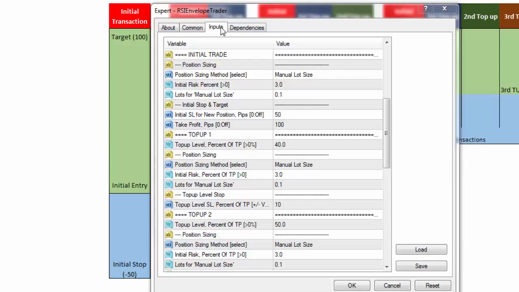Here's the input screen for the EA, and here you can see initial trade. Now you can set the trade size what you want, how many lots you want to trade. That's no problem, or you can trade it as a percentage of your account. And here we can see the initial stop loss was set for 50 and the take profit was set for 100. So there we are, and that's in pips. There's how we've told the EA to manage this transaction.